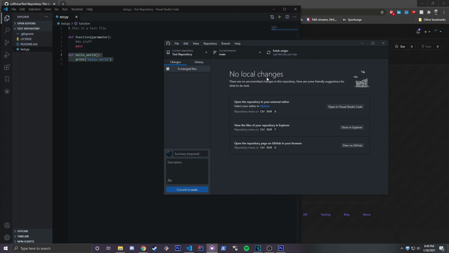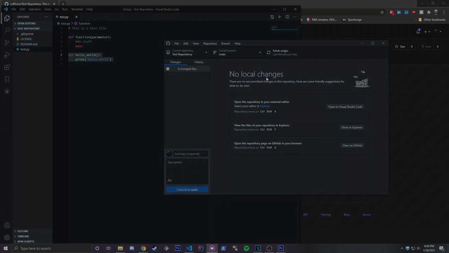Basically, you'll need to do git pulling every time the remote server is more up to date than your local server. So this happens a lot when you're working with other people. If they make changes and push them to the remote server, obviously you're not going to have those changes on your local server. So you've got to make sure to pull before you make any changes on your end.